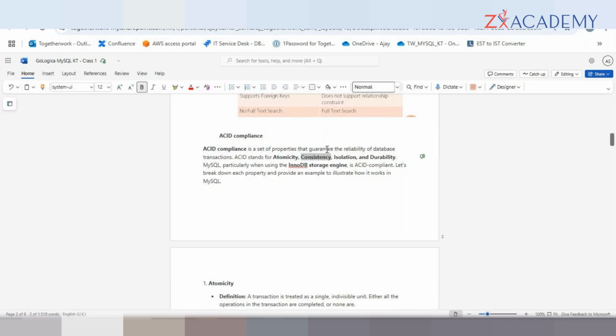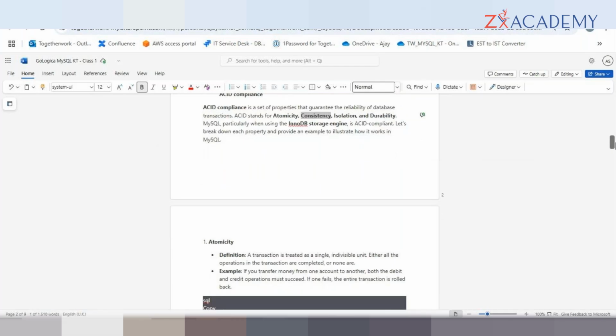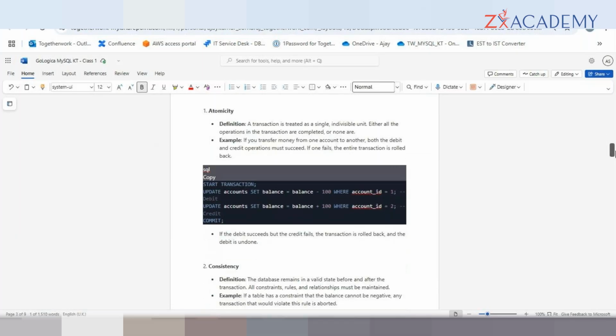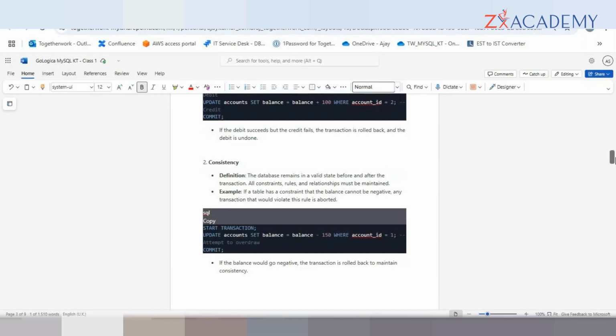Consistency means the data should be consistent. That seat will be consistent for the users, so anyone can access that seat. That is the consistency. Isolation: one transaction doesn't interfere with the other transaction. It should be isolated. Durability: the changes are permanently stored.